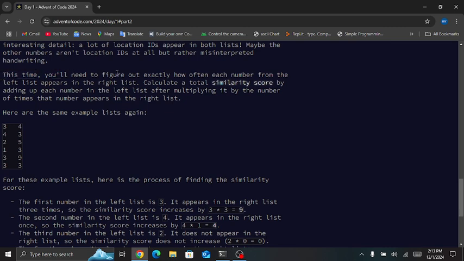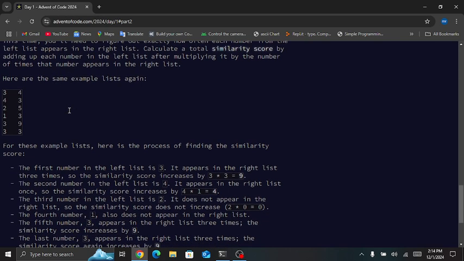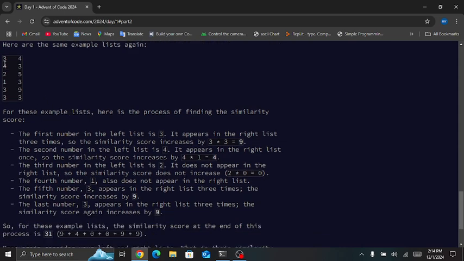This time, you'll need to figure out exactly how often each number from the left list appears in the right list. Calculate a total similarity score by adding up each number in the left list after multiplying it by the number of times that the number appears in the right list. Here are the same example lists again.